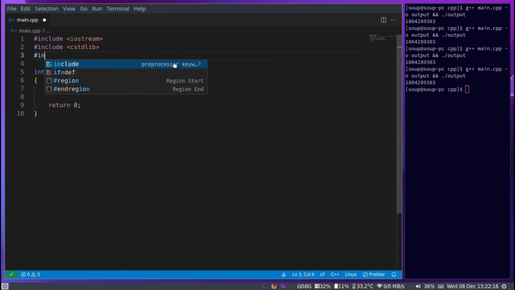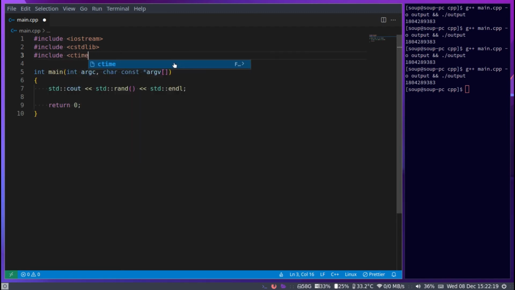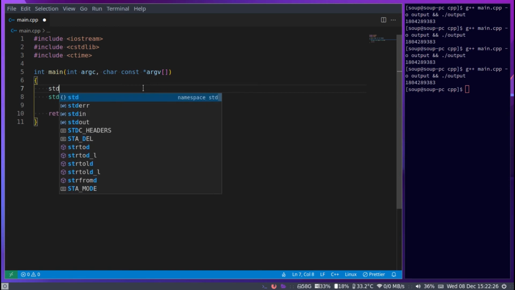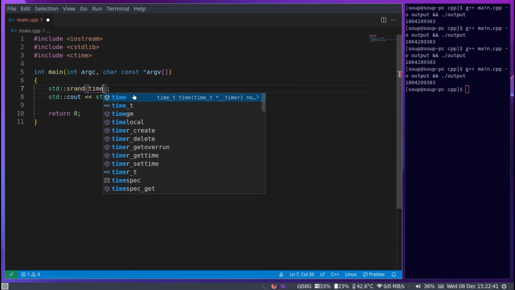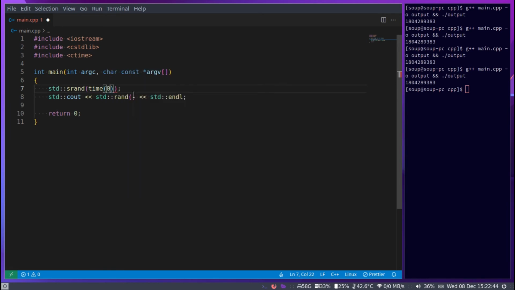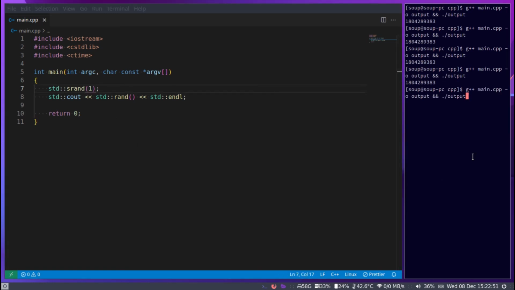So let's include another library here called ctime. This is just so we can access some timing. And now here we can say std::srand. srand is basically so we can specify a seed value. And then in here, we can specify time with 0. Actually, before we use time, let's just put a number in there first. Let's make that 1.